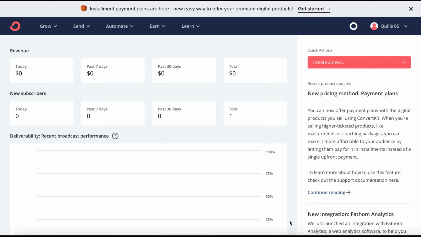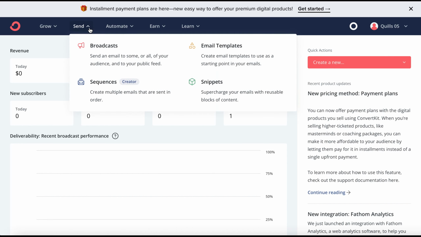So when you log into ConvertKit, this is the first screen that you'll normally see. Then what you want to do to update your templates or add to your templates, you want to go to this Send tab. Click this Send tab, and you're going to see these four options. What you want to click first is email templates. Create email template to use as a starting point in your email.